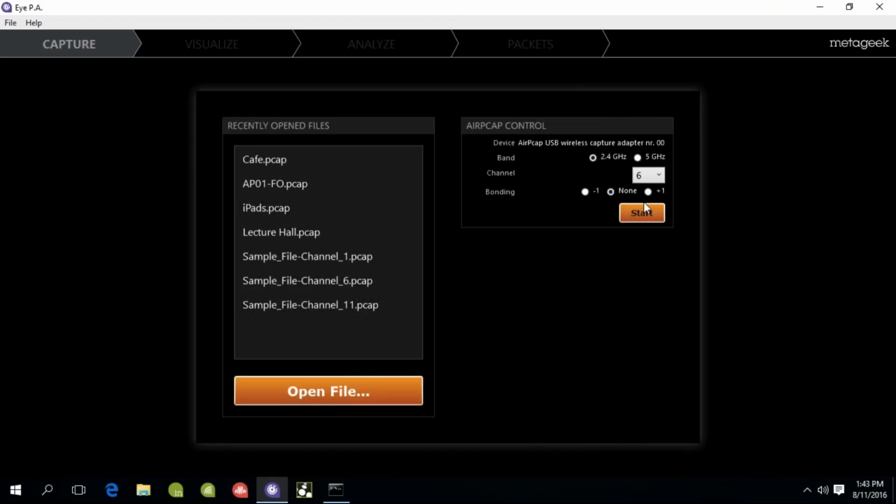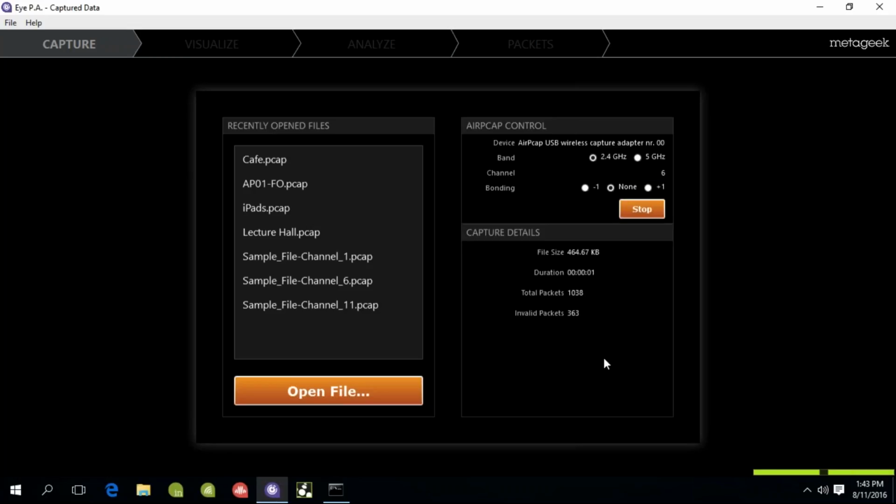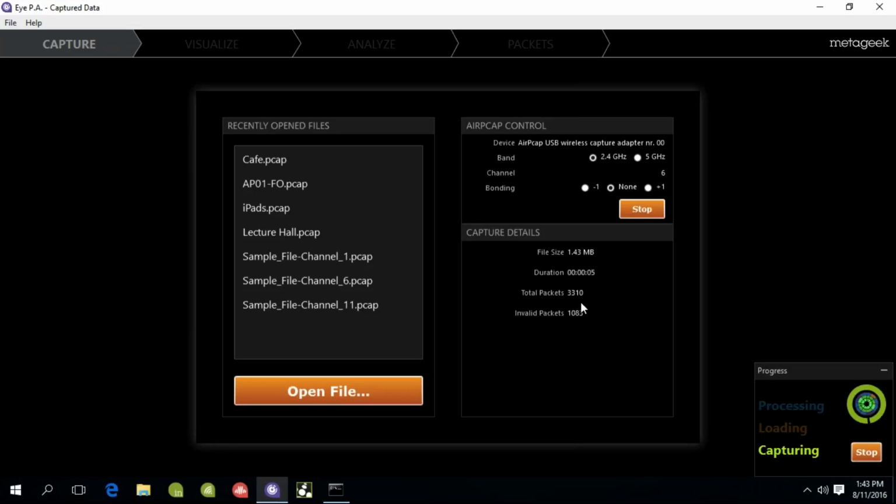Okay, so let's show you what this looks like, though, with the AirPCAP. So I've connected an AirPCAP, and I'm going to start capturing all of the packets on the channel right now. So you can see the file size here. You can see how many packets we've got. We've already got 3,000, now 4,000 packets.